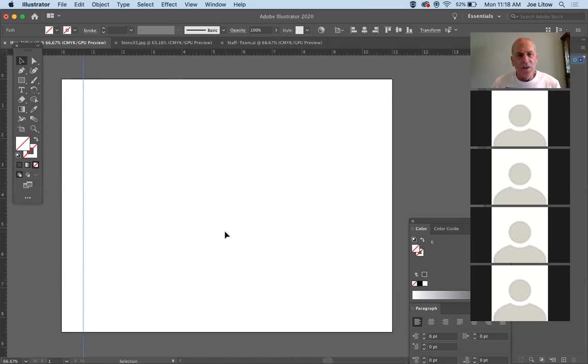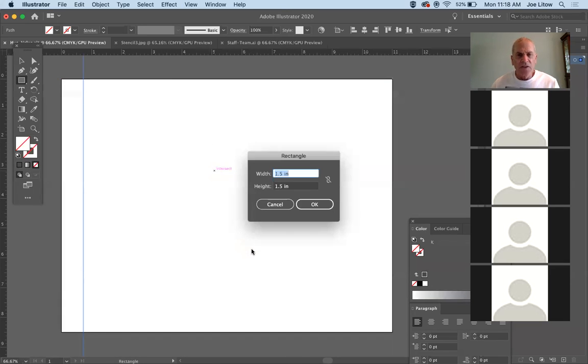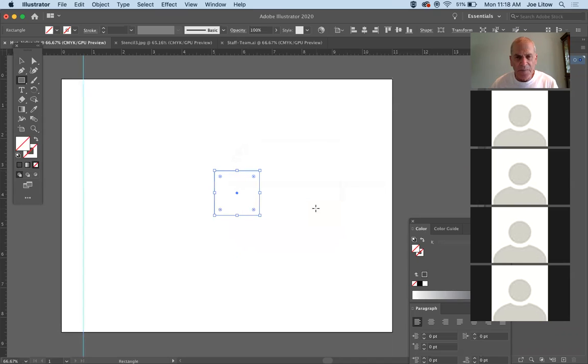And as I go through this, I'm just going to go over some very basic steps for you to do this project. We're going to click on this tool, which is the rectangle tool. I'm coming out onto my artboard and clicking, and this comes up. Right away, I'm going to type in 1.5 inches, tab, 1.5 inches, and I'm going to hit OK.